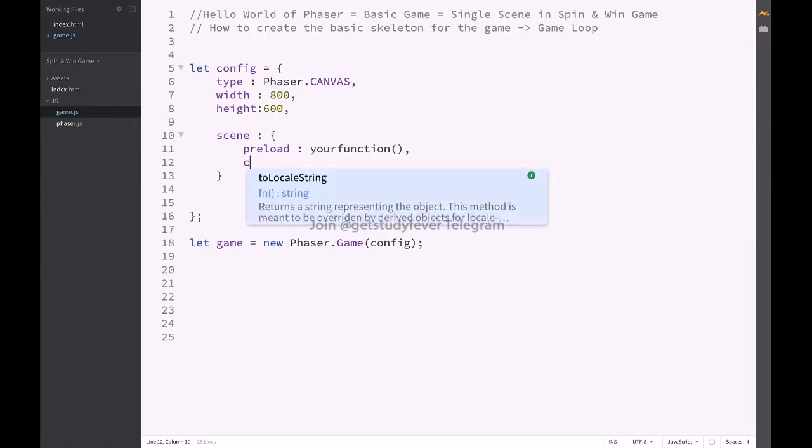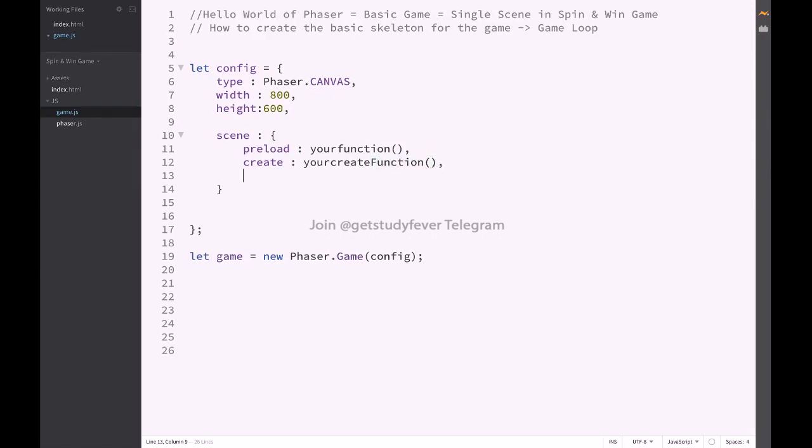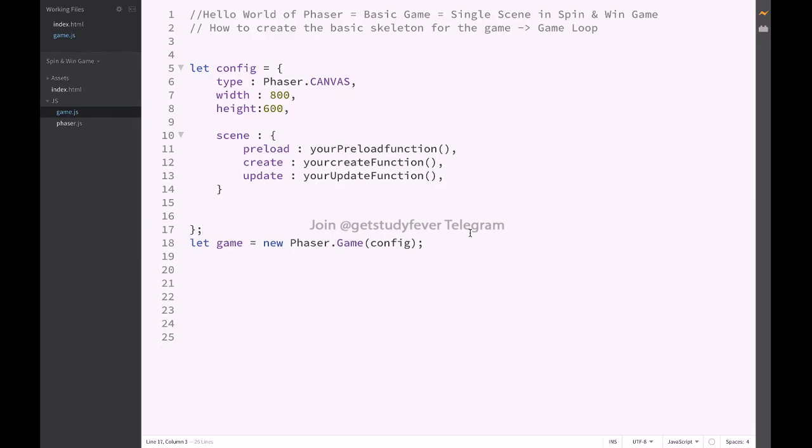Okay, then you need to define create, and it will be again a function, your create function, how to create assets on the screen, and update will be mapped with your update function. Okay, so we will try to see how to write these functions as well, but this is how you create a basic skeleton for a game using Phaser.